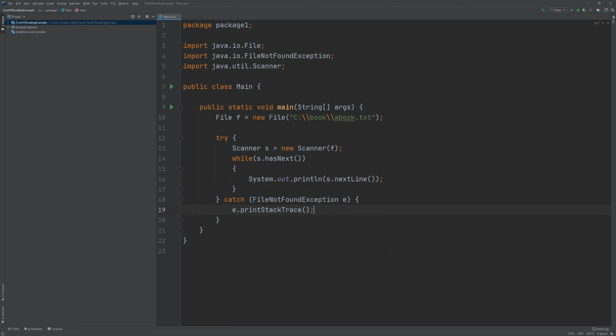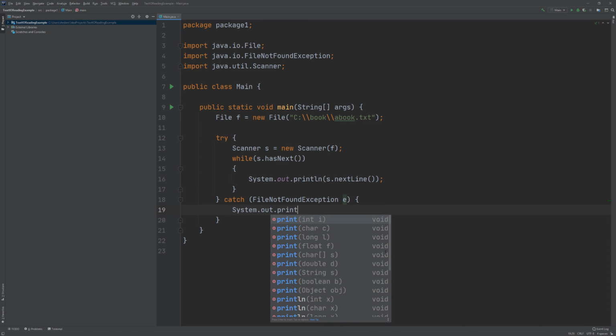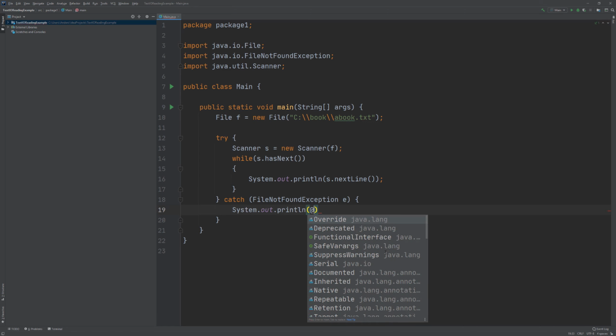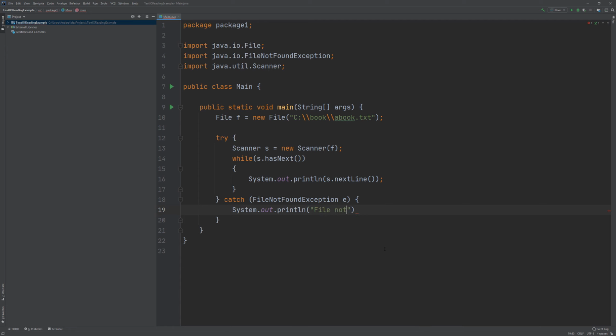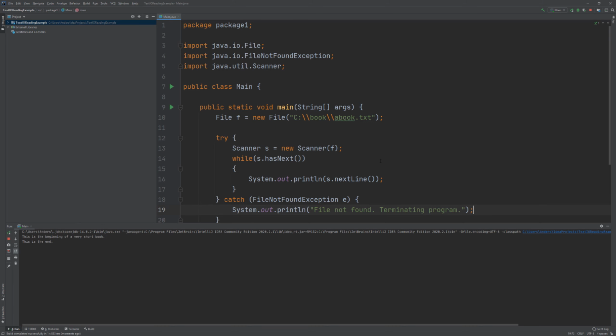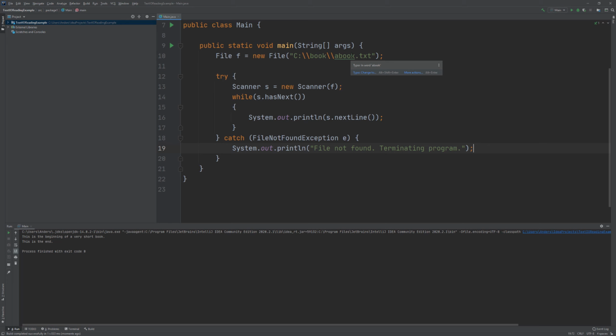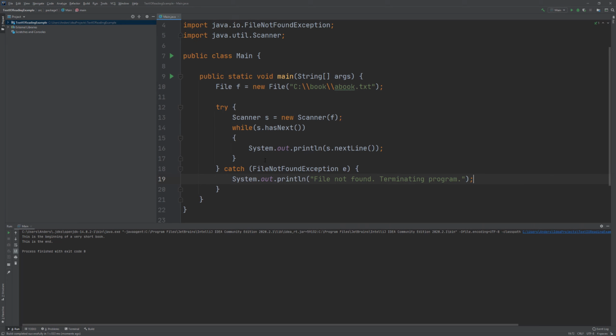And then of course down here, in case the file is not found, we can say System.out.println, file not found, terminating program. So let's go ahead, try and execute this, and see if we are able to read what the file says. This is the beginning of a very short book. This is the end. This corresponds one-to-one to what we made as an input to our text file, so the program is working as intended.